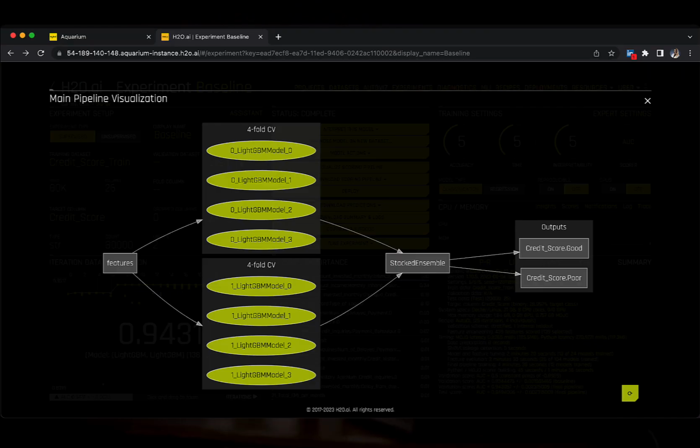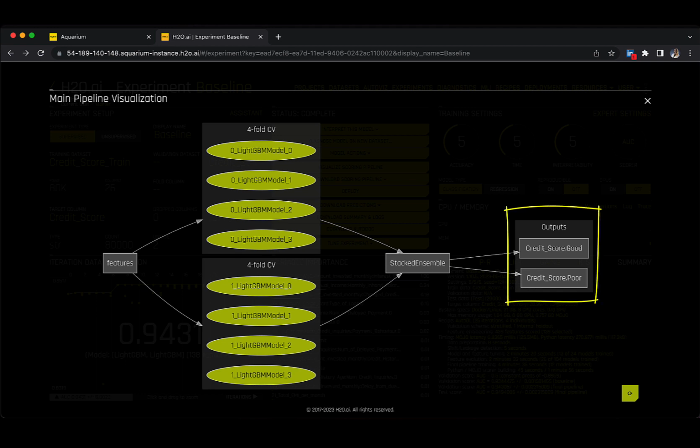And if you are wondering, how does Driverless AI determine the number of cross-validation folds or of the models? Wonder no more, because this is related to the knob settings that we decided upon before launching the experiment. After the two models have been trained, they are combined together using stacked methods to give the final predictions. At the end of the pipeline, we can see that the outputs for our prediction are our two unique labels from the target feature, credit score good or bad.